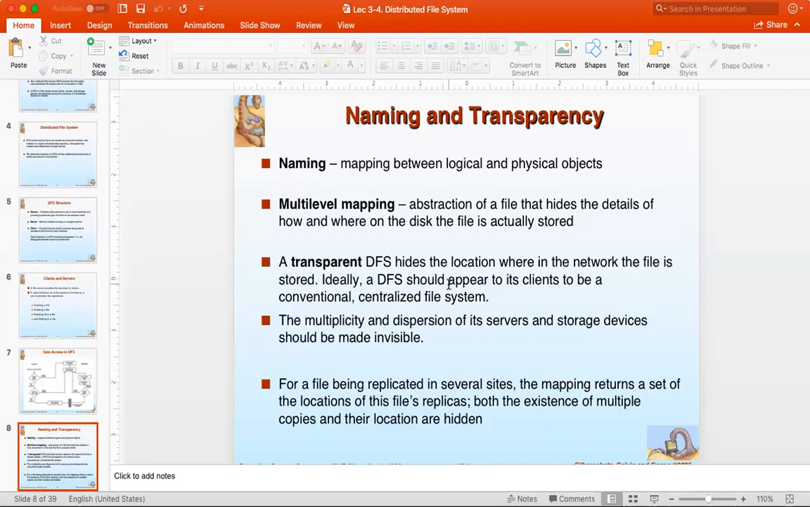So it means that the client will not be aware of any multiplicity and dispersion of files across the servers inside the network. He will only get the required file or the required resource as per his request. For a file being replicated at several sites, the mapping returns a set of the locations of this file's replicas. Both the existence of multiple copies and their locations are hidden as well.